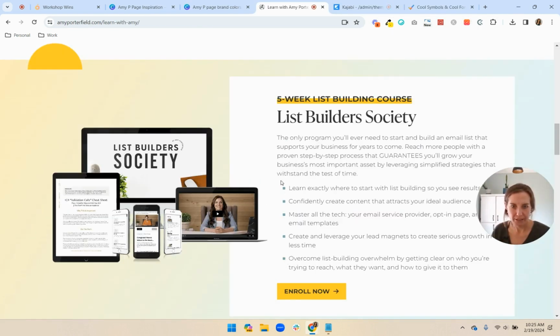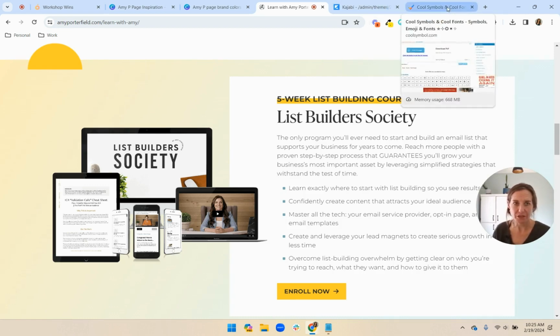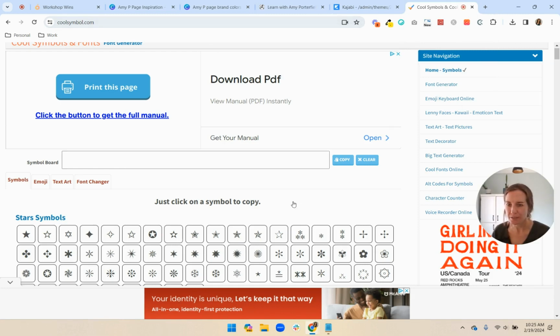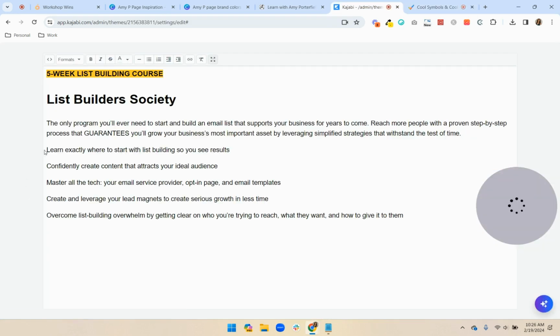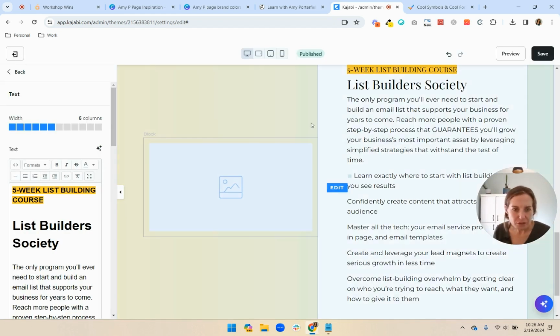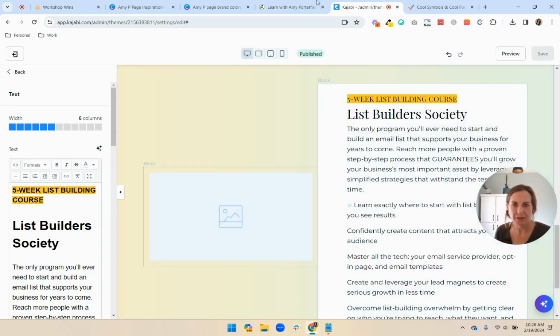So I'm going to try to find little boxes like this, but I want to be able to change the color so that it's one of those brand colors. I sometimes use coolsymbol.com. Okay, I'm going to copy this into Kajabi, paste. Oh, okay. So, oh yeah, actually that works really well. But it's definitely a lighter color.